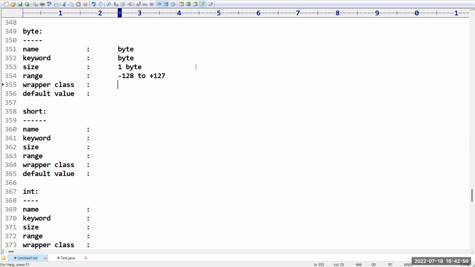So what is a wrapper class? The wrapper class name we have already seen. Byte is the wrapper class which is used to store byte values. And what is the default value? Because it comes under the integer family, the default value is nothing but 0.